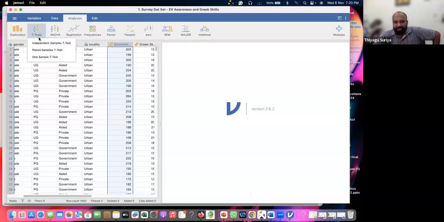So listen, I request all to go with this t-test. Under the t-test, there are three t-tests: one sample t-test, paired sample t-test, and the independent sample t-test. Which t-test is more apt for me? What is my hypothesis? There is no significant difference in the mean scores of EV.